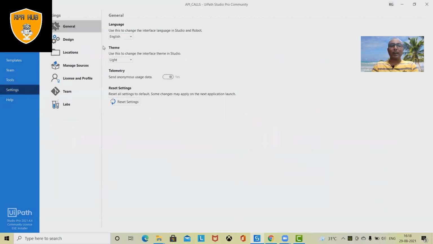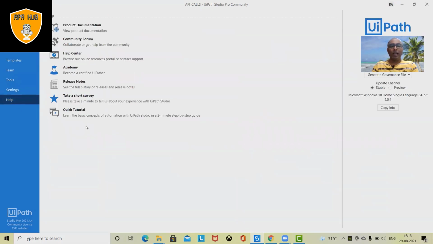In the settings panel, you will find general, design, locations, manage sources, license and profile, team and labs. The help section is a very important component when you are using this tool. If you want to know about the product documents, you can search from here. Community forum, you can use for your queries or to get answers. Help Center will help you browse their online resources portal or contact support.